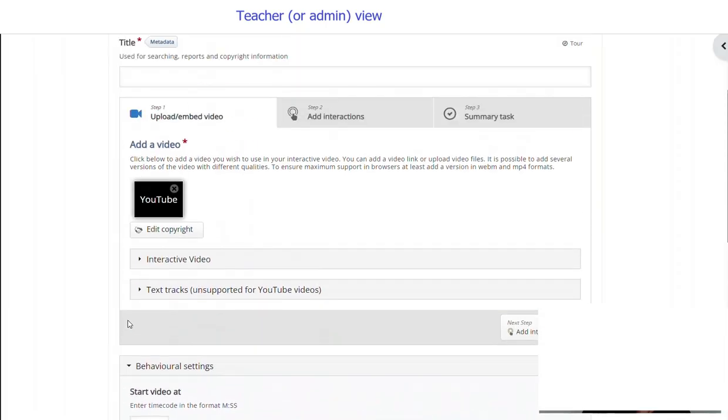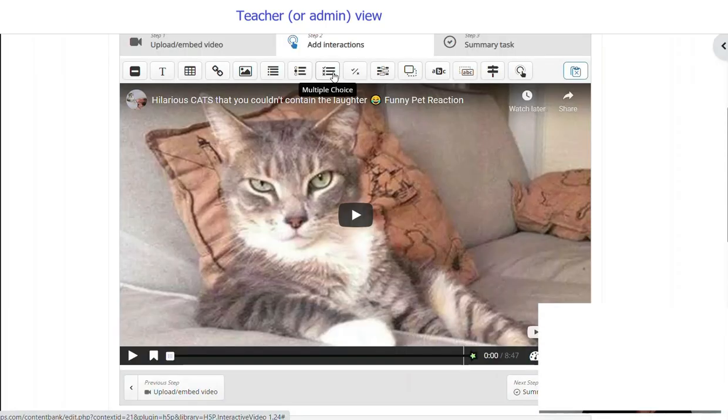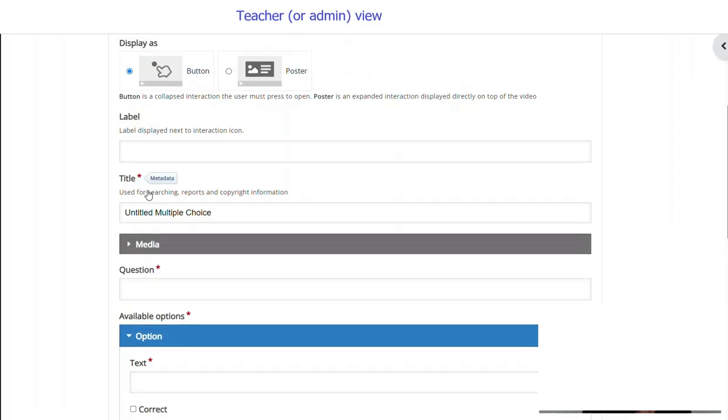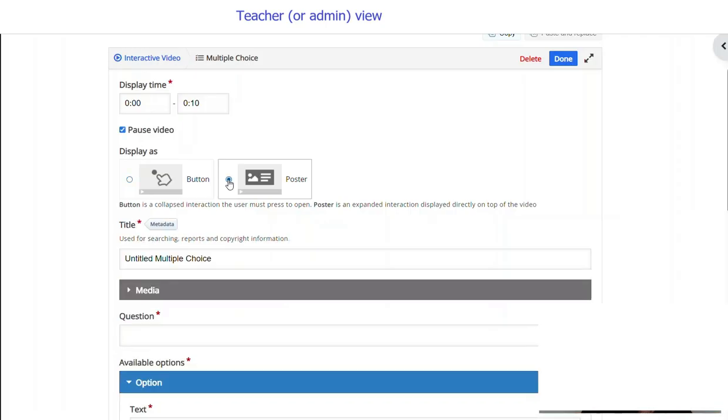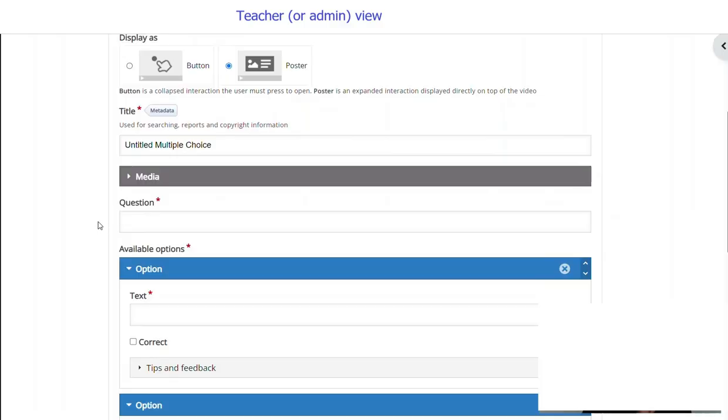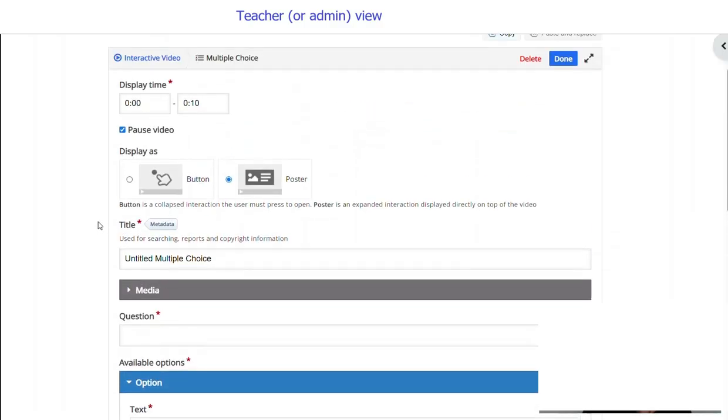Let's go to the next tab here, add interaction. Let's add a multiple choice. So you click the multiple choice there, and then you go here and here, and you can add it in two different ways. You can add it as a button. It means there is a little button that will pop up, and the student needs to click on it to read the question. I prefer to add the question as a poster because the full question pops up and the students see it better and don't need to click on it to read it.